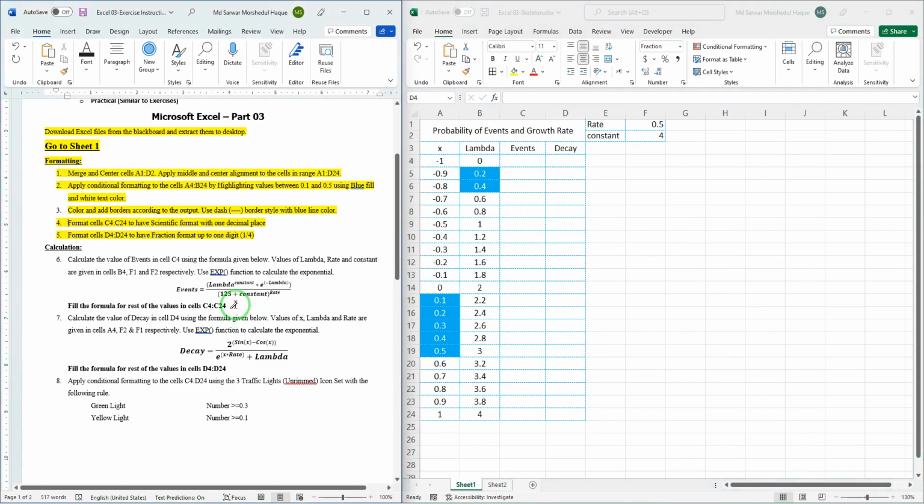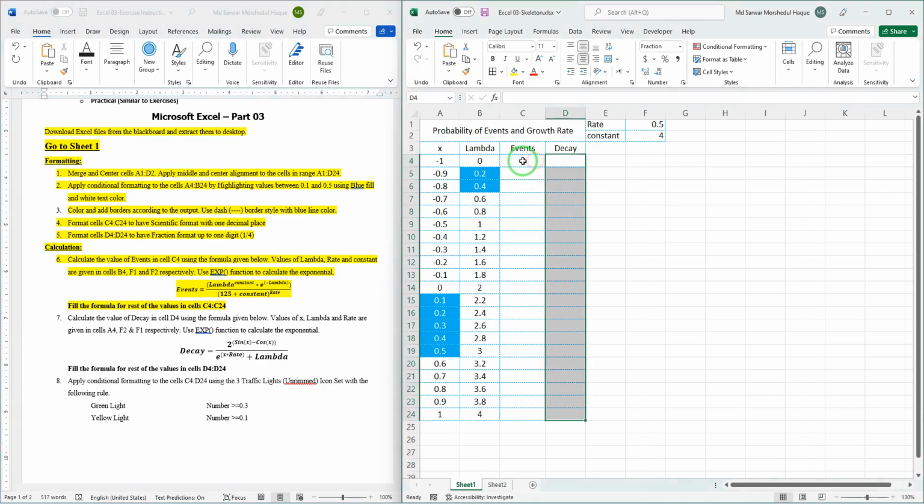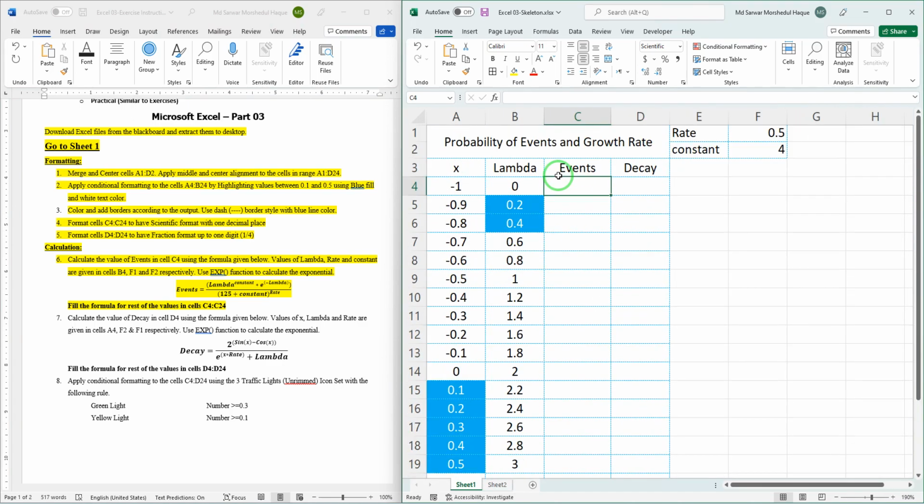Now question number 6 is related to calculation. So we have to calculate the value of events in the cell C4 using the formula given below. So we can see here there is a cell C4 and we are going to write the formula here. Okay, and we have to use some variable for the formula. We can see in the formula events is equal lambda power constant multiply e to the power minus lambda, and that is divided by 125 plus constant power rate.